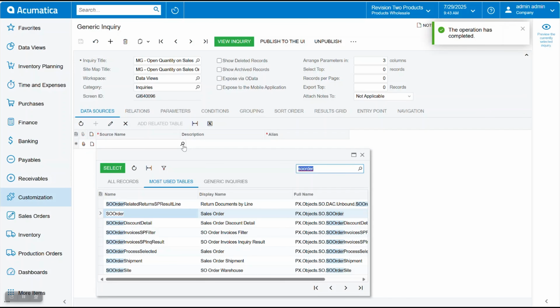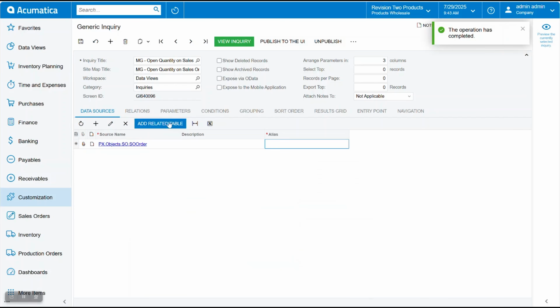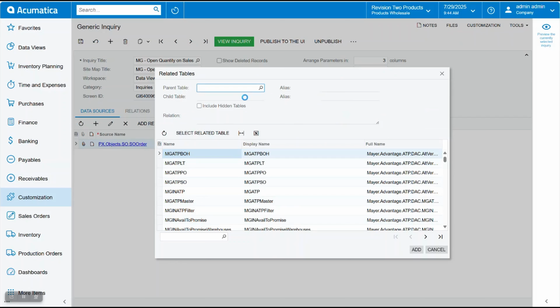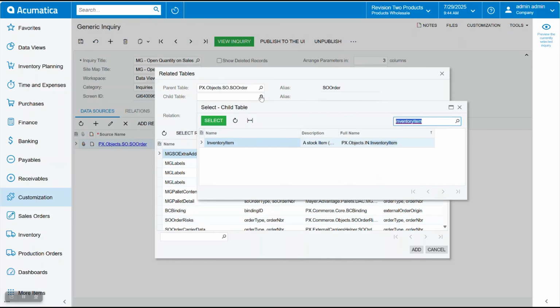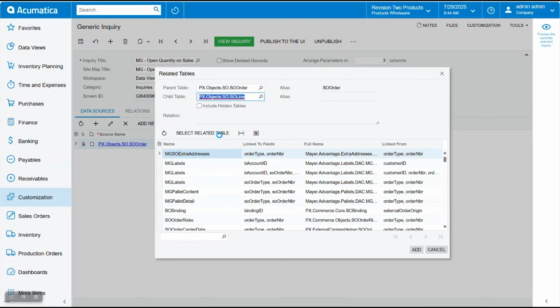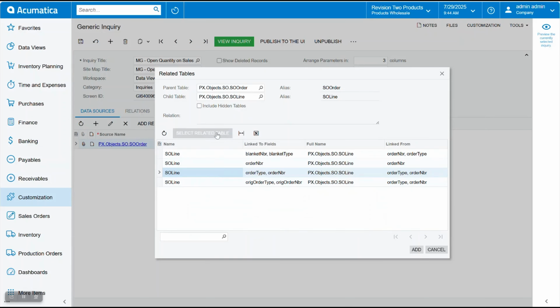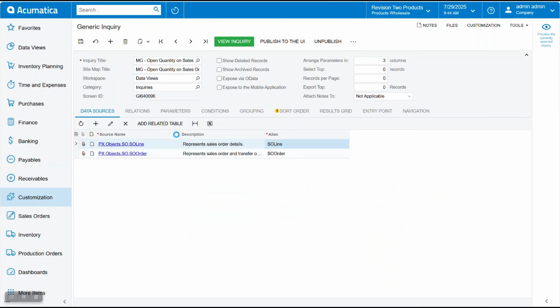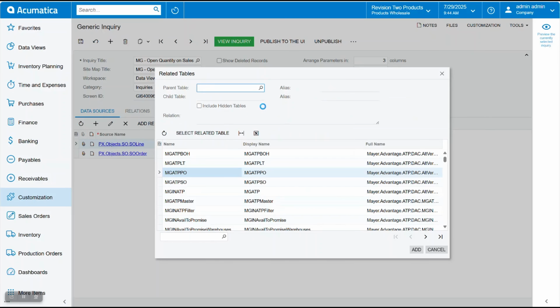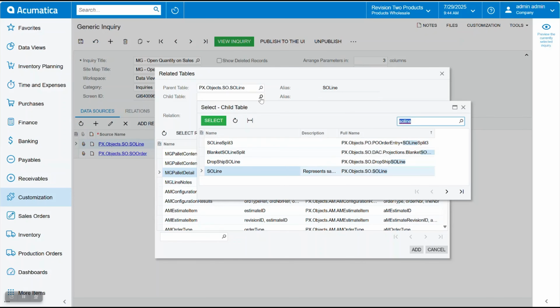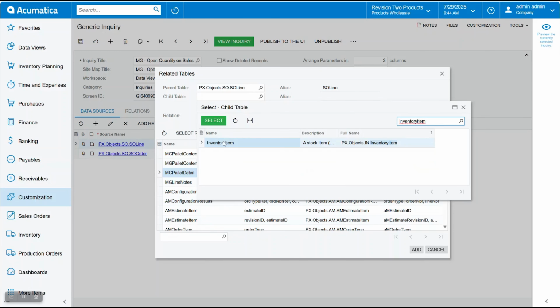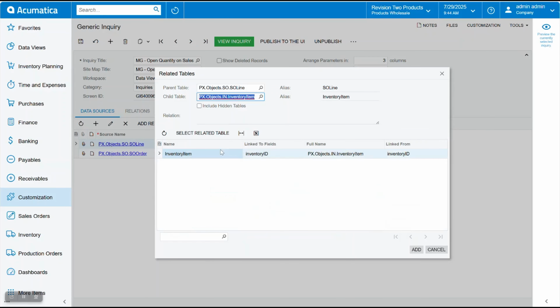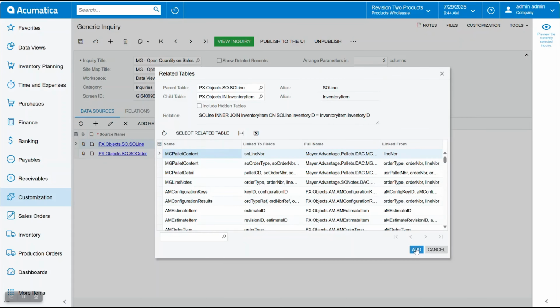Now we're going to start adding our data sources. We're going to start by adding the SO order table, and we're going to connect that to the SO line table. We're going to connect to the order type and order number fields. We're also going to connect to the inventory item table, and we're just going to connect the inventory ID to inventory ID.